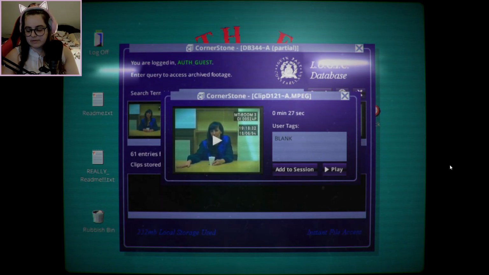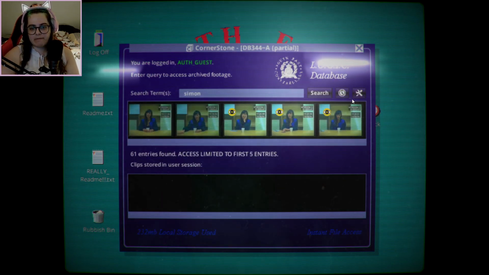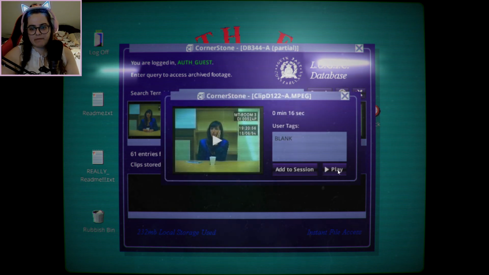Okay. Huh. I'm writing down what I think might be keywords, so that's what I'm doing.